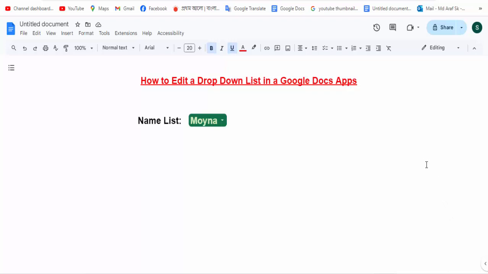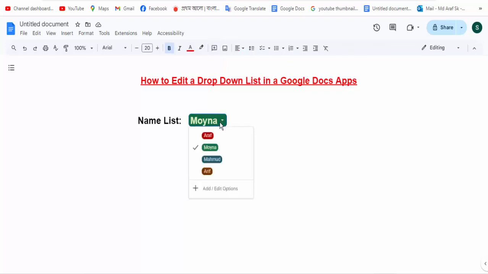Today's video: how to edit a drop down list in Google Docs. So let's get started. At first, open a Docs file. Firstly, then we can see this shows the drop down list is here. Now click on this drop down list and click on the add and edit option.